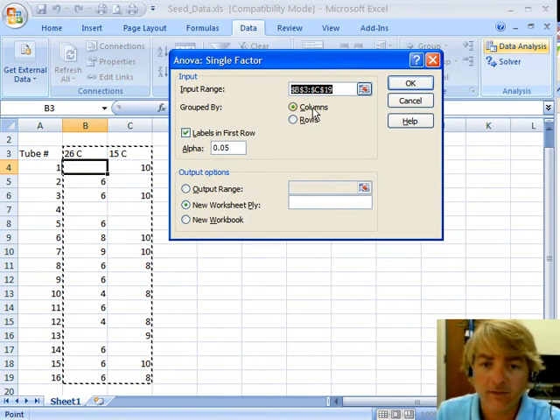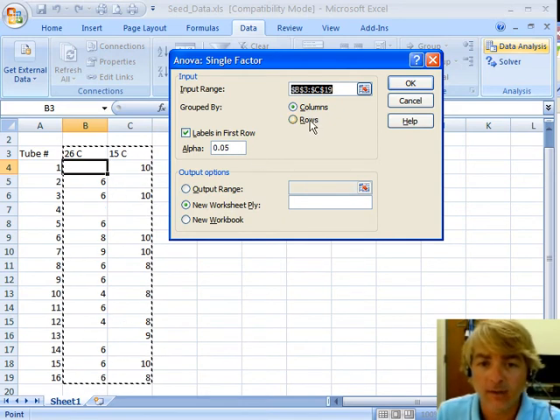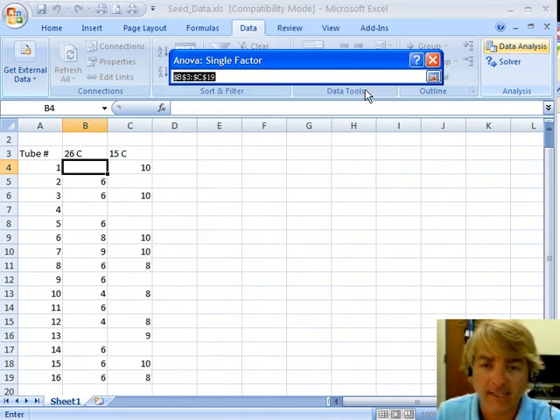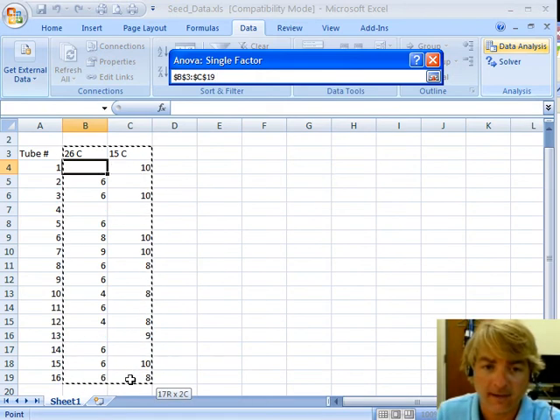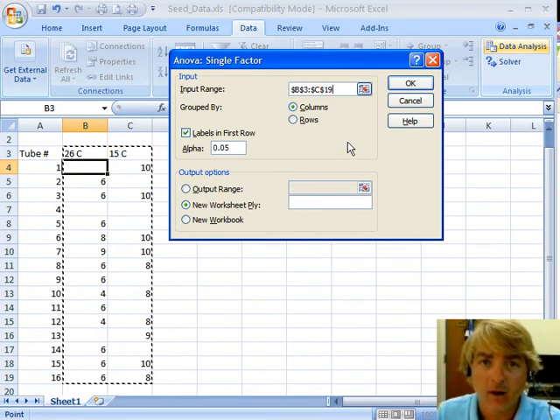Our input range is the data itself, not including the tubes. If you were to graph this, this would be on your x-axis, and this data would be on your y-axis, or your dependent axis. Excel has filled this range in for us, but if you needed to define that range again, you can click on the range button and simply click, hold, and drag to define that range, and then click the range button again. Our data is grouped in columns, so we'll make sure that the columns button is selected. We do have labels in the first row, so make sure this checkbox is set.